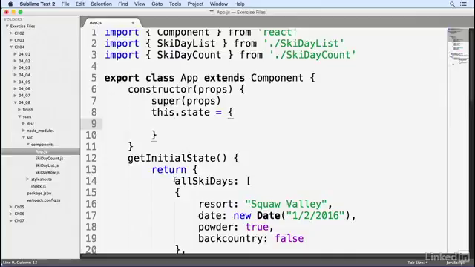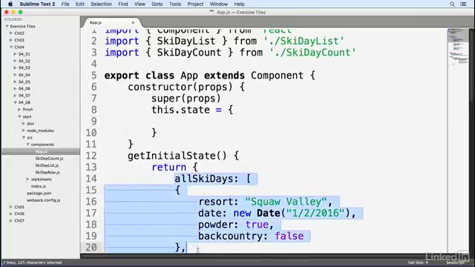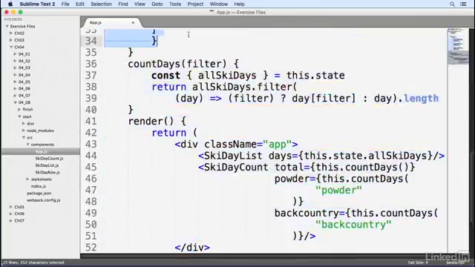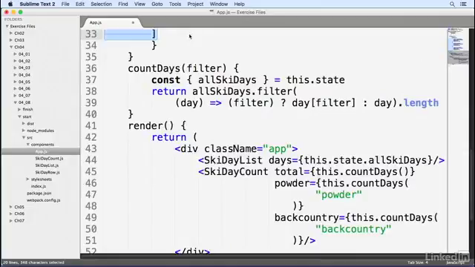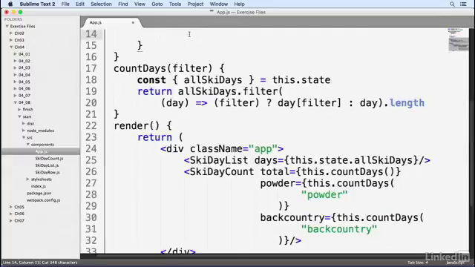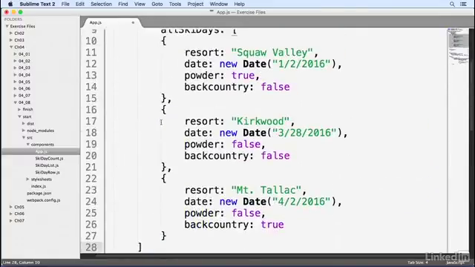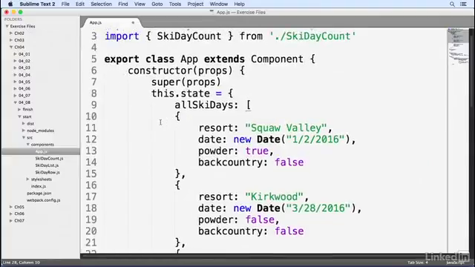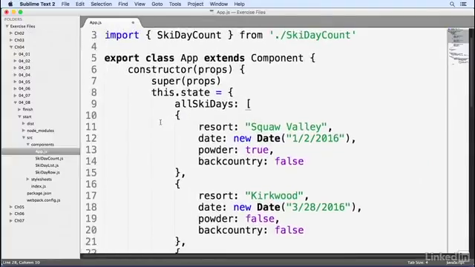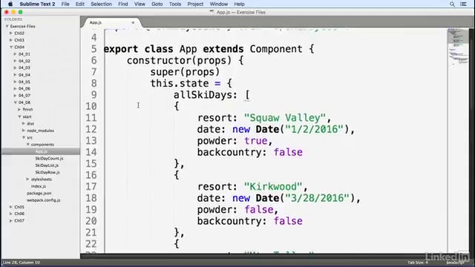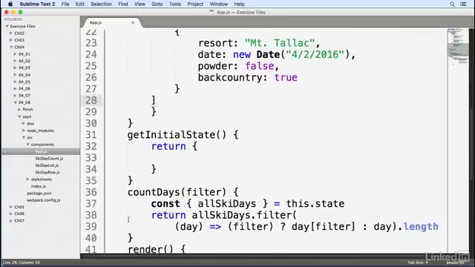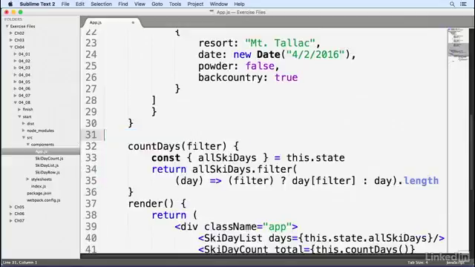So we can grab everything from line 14 all the way down to line 33 here, where we have the closing square bracket. And I'm going to just cut this and paste it into our state object. So allSkiDays is still going to be our initial state, but since we're handling it via ES6 classes, we can get rid of our getInitialState method.